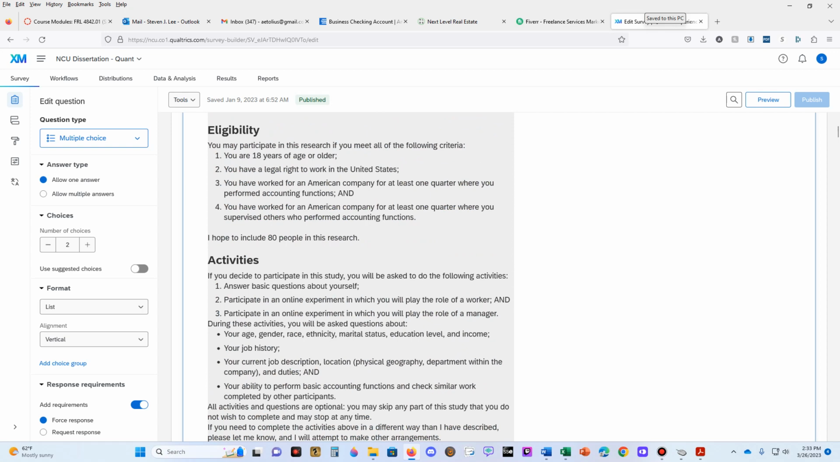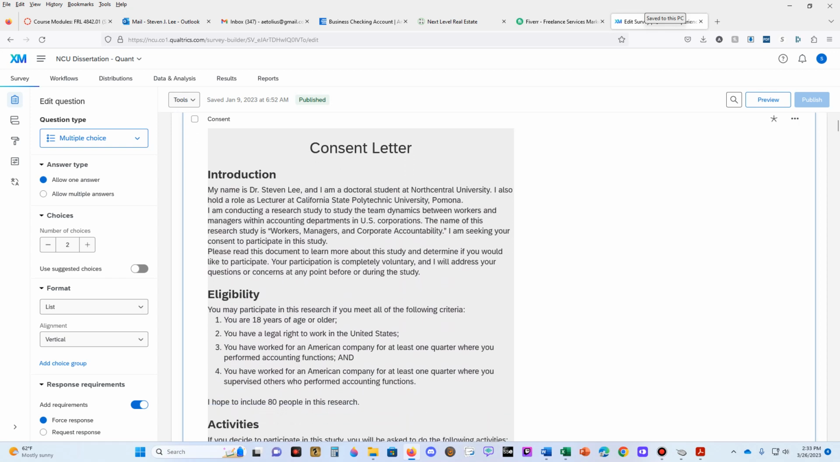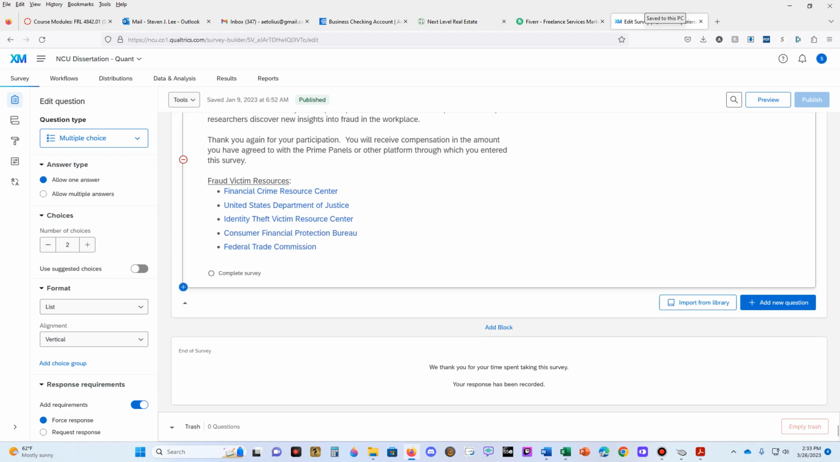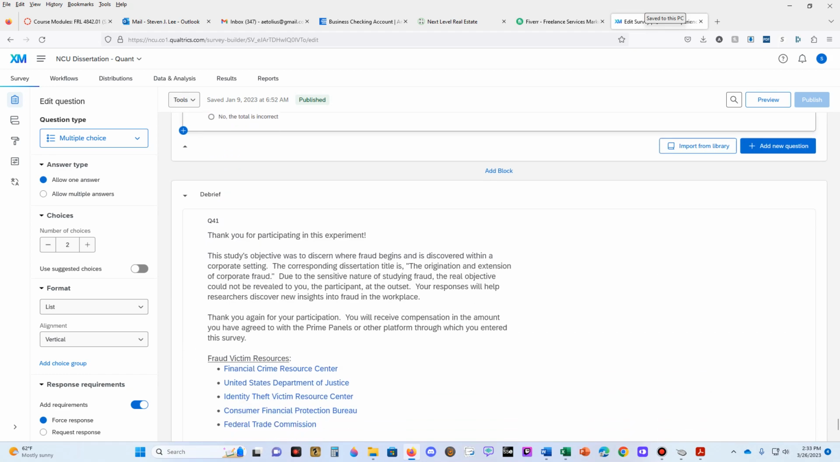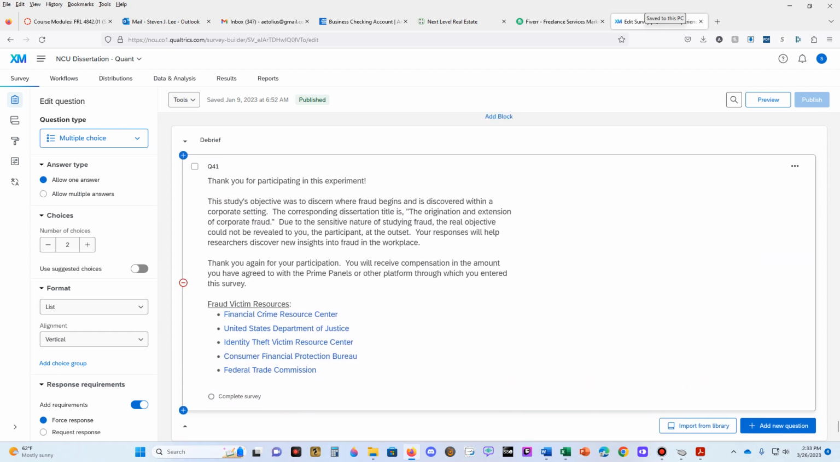In my consent letter, I said, I'm conducting a research study to study the team dynamics between workers and managers. Yeah, I'm not studying that. I'm studying fraud. I tell them this because it sounds good, but I'm using deception, and you have to when you're studying fraud if you're going to interface directly with research subjects.